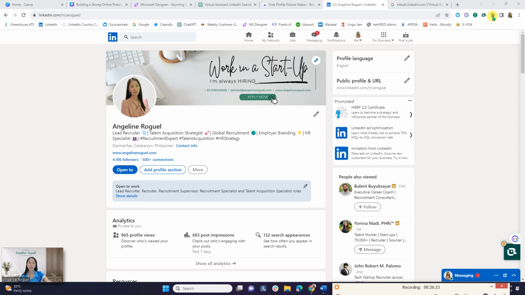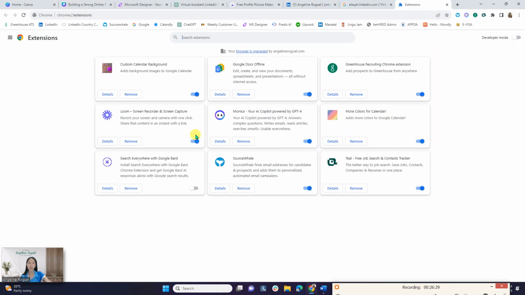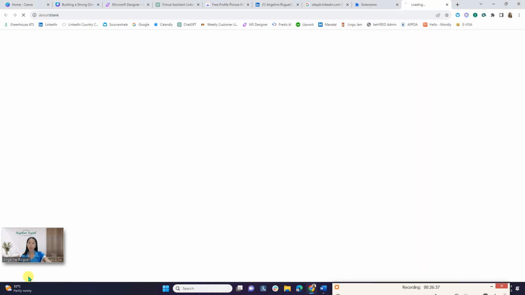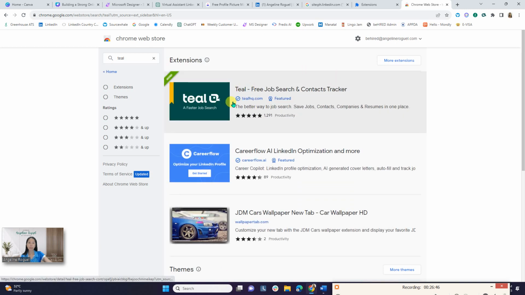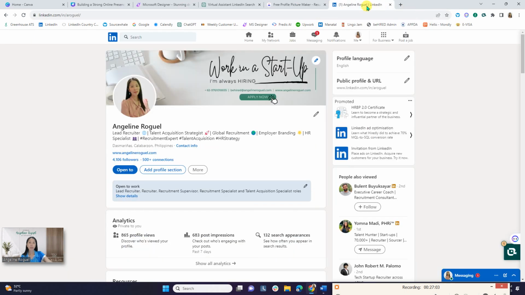If you want to download it, just go to Extensions, Manage Extensions, and then go to the Chrome Web Store, and you can search for Teal. And this is it. So it's free. Just download this because you wouldn't be able to analyze your profile if Teal is not downloaded in your Chrome extensions. Now let's go back to my LinkedIn. Let's close this window.